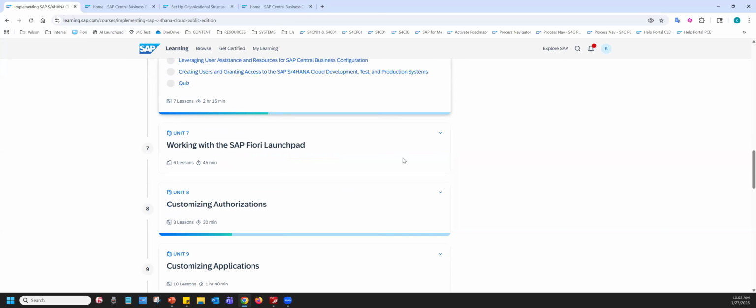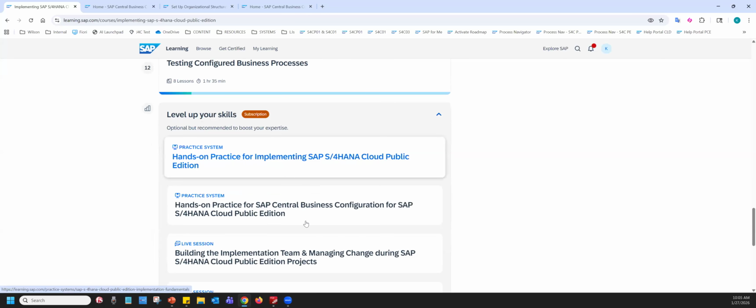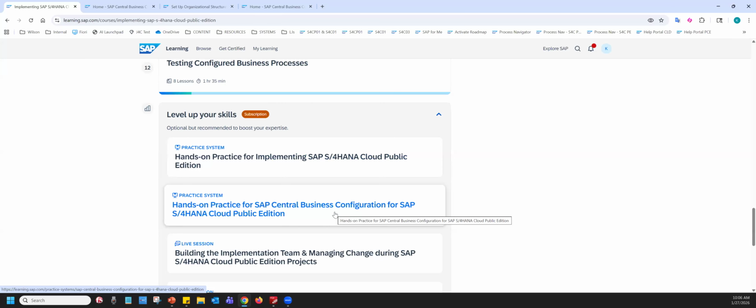We also do have a live system for central business configuration. It's this one, this practice system for hands-on practice for CBC. However, I think there's only about 60 user seats in that one right now. That's in comparison to several hundred user seats in the S4 system. So just keep in mind that this system is a little bit harder to get a practice system for, because those user seats tend to fill up pretty quickly. And there's also usually about a week of downtime every month when they're resetting and refreshing everything in that system.